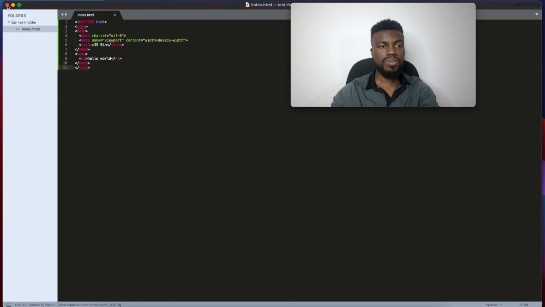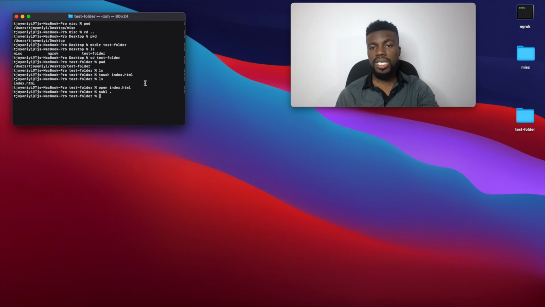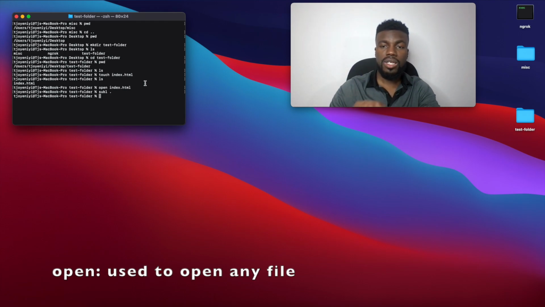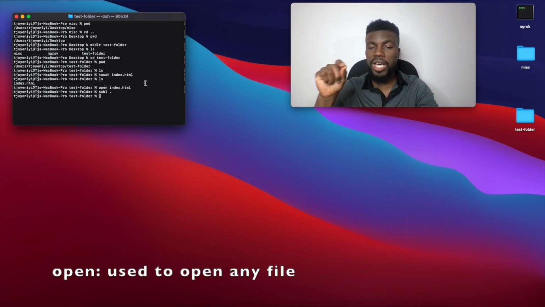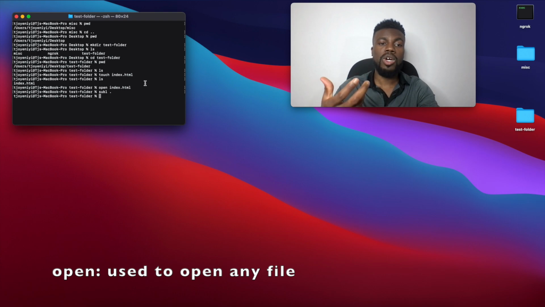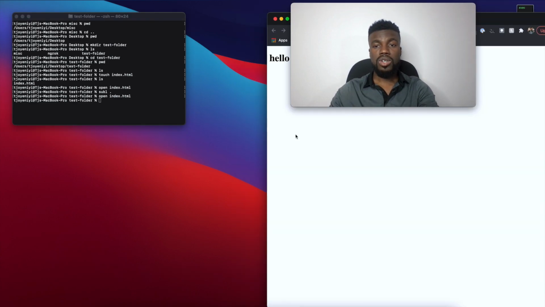Okay, so now I'm gonna exit out of this Sublime thing. So now that we have code inside of our index.html, the next thing I'm gonna show you is how to open a file using your terminal. And the command is simple, it's just open. You type open, then you pass the file name that you want to open, right? So what I want to open is our HTML file. So I do open index.html. So as you can see, this actually launches this file here.